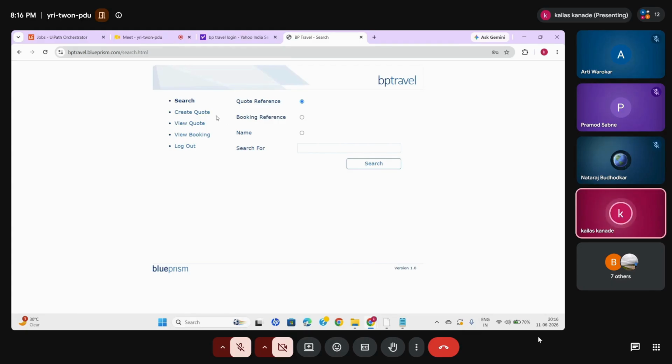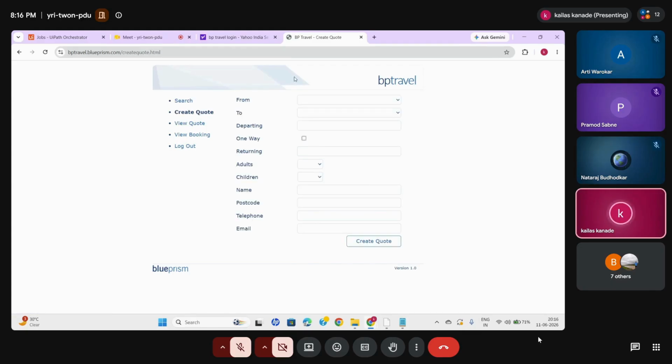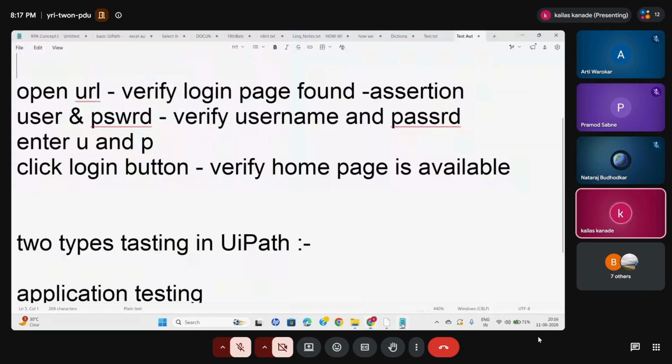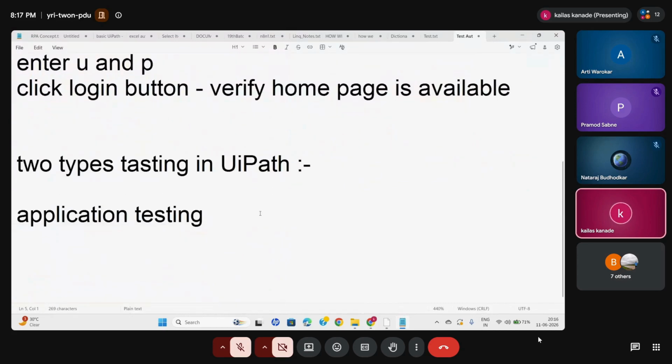When I click on the create code button, then this page is available or not, meaning from, to, departing date, on one way. These are all elements we check for presence after clicking the create code button. So this is nothing but application testing. Here we are not going to automate data, we are not going to process the data.